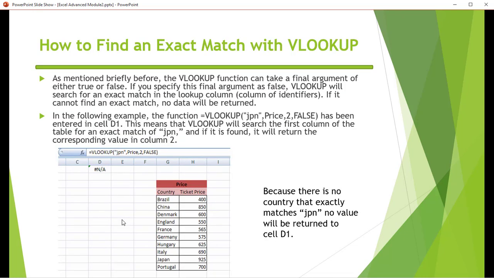Okay, so how to find an exact match with VLOOKUP. As mentioned briefly before, the VLOOKUP function can take a final argument of either TRUE or FALSE. So if you specify the final argument as FALSE, VLOOKUP will search for an exact match in the lookup column, or the column of identifiers. If it cannot find an exact match, no data will be returned.